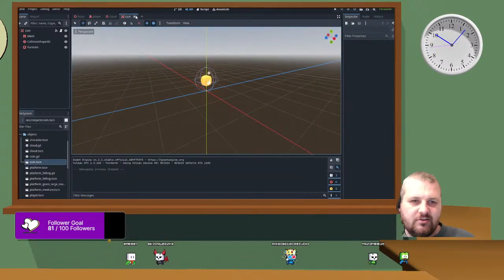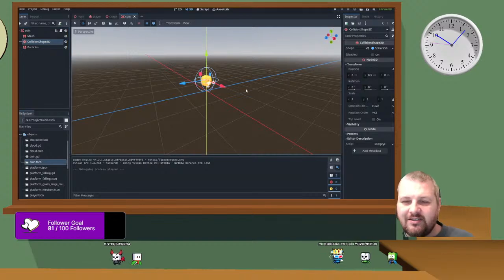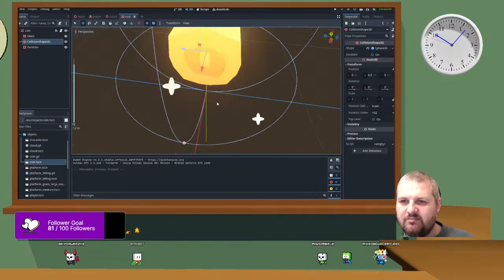That's a coin. It has a collision shape of just like a big circle around it.